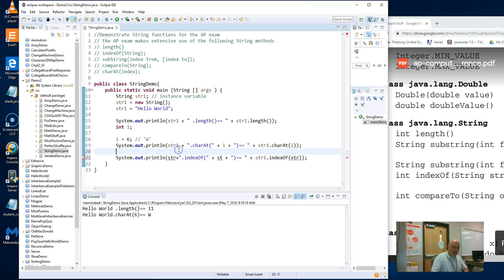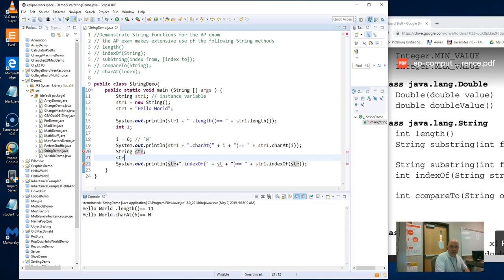I don't have one. This is a substring. String str equals the string L. Alright, so let's run this test. Here I'm making a substring called an L. I'm looking for a single L in hello world. The first single L is right here after the E. That's at position 2. So when I run this, I should see position 2 come out.